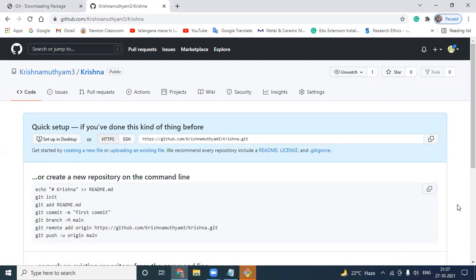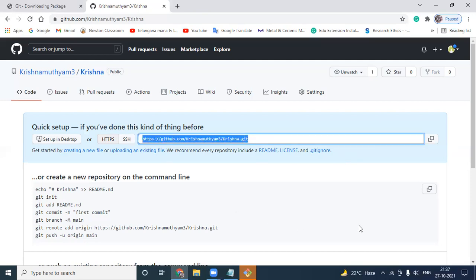So see here, there is no file yet, but you can add files. If you see here, Krishna Mutyam 3 is the username, and after the slash, Krishna is the repo name. The repo is public, so it is having public access. You can see here public access.